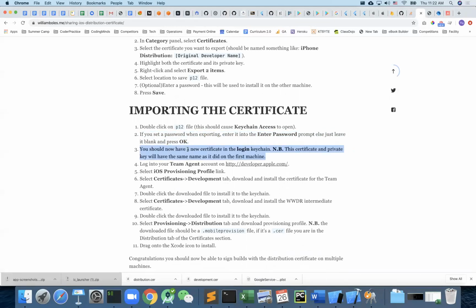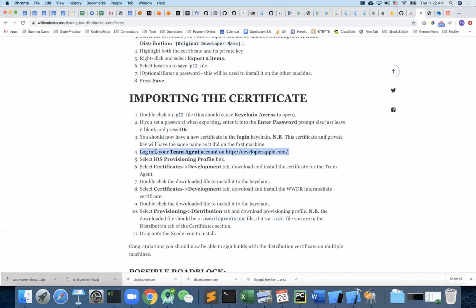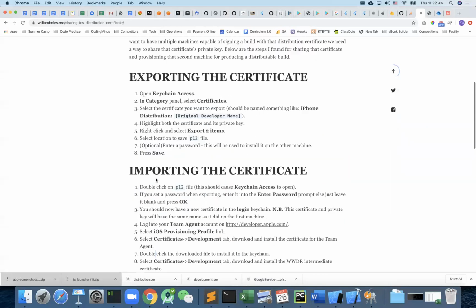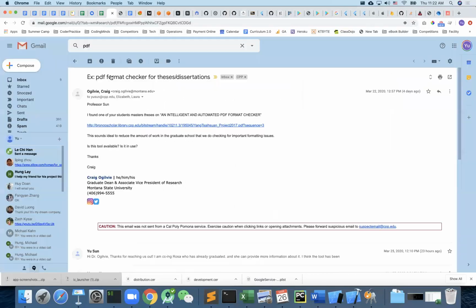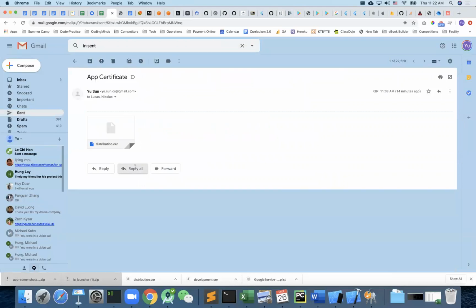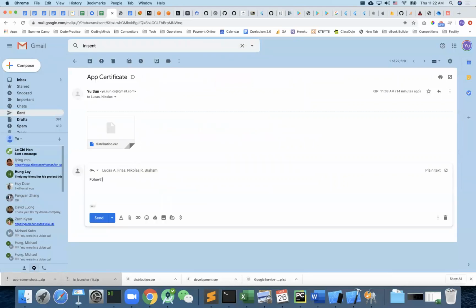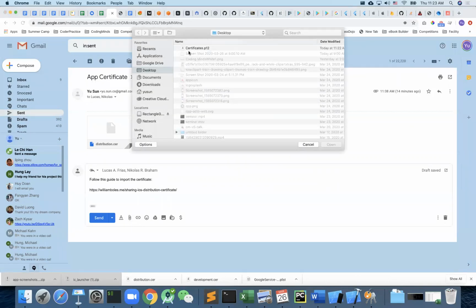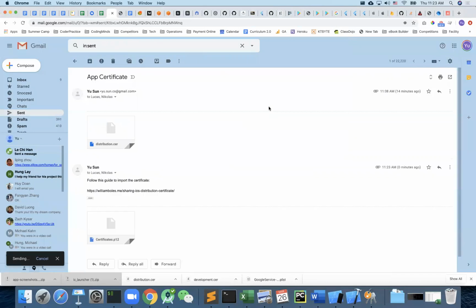And then you have this one here. Log into here, provisioning profile, and follow these steps. Okay, guys, I'm going to send this one to you one more time. Okay, so this is a P12 file. Hopefully that works.